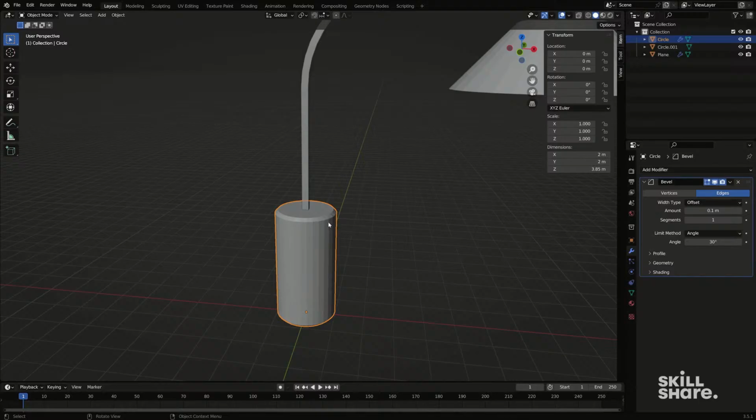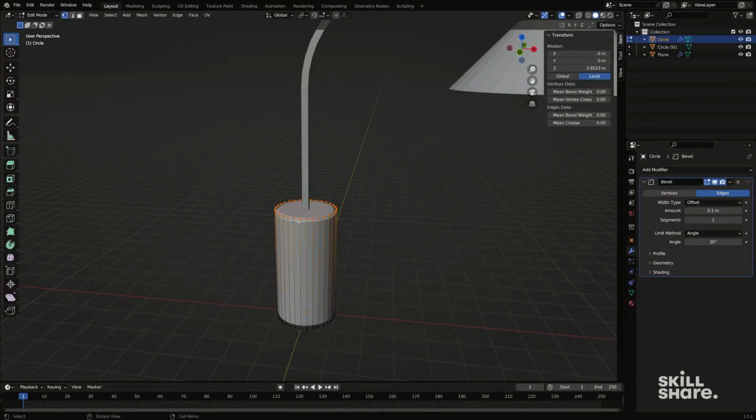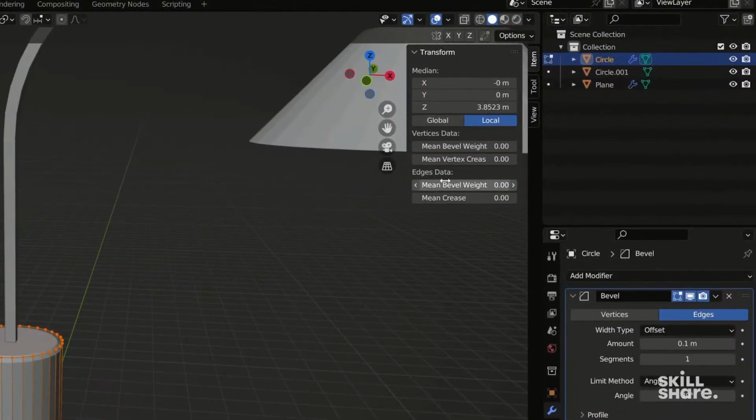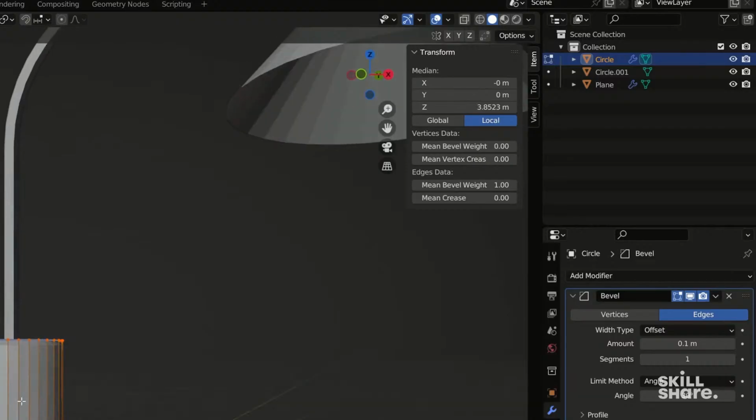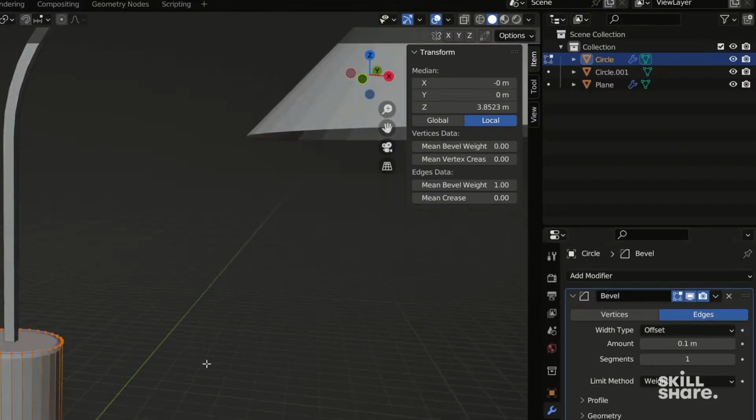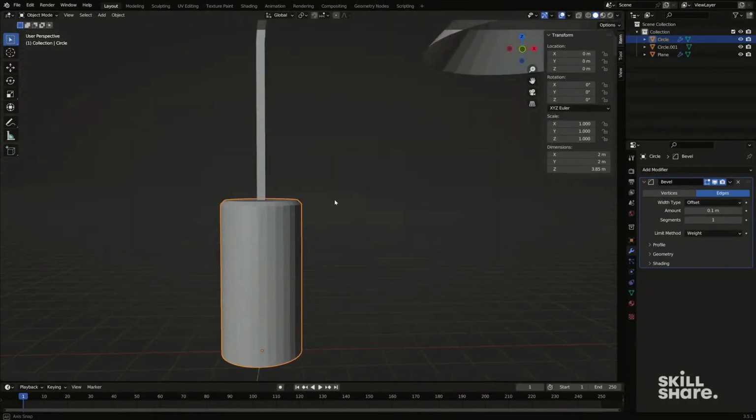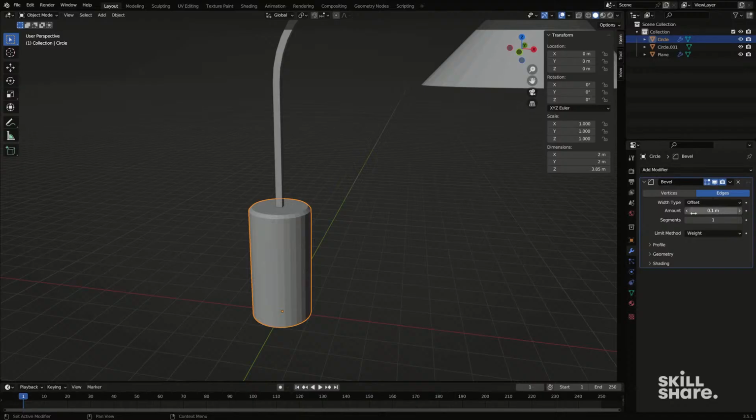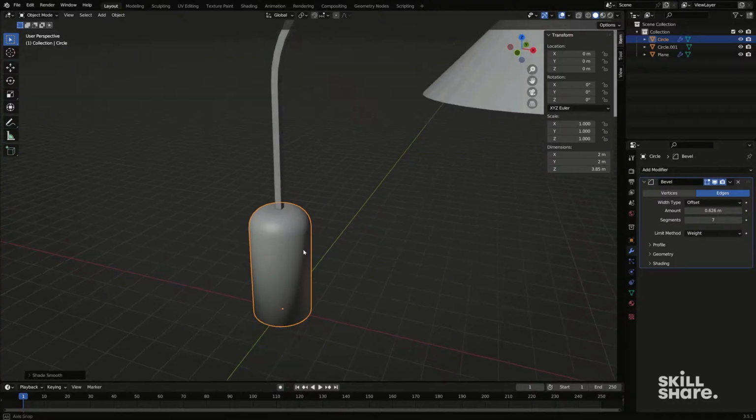So what I can do in edit mode is select those top vertices, and then I could change the bevel weight, which is right here, mean bevel weight, to 1. And it still looks like everything's getting beveled, and that's because we need to change this limit method type from angle to weight. And now we can see that it's just the area that has the weight applied that's getting the bevel. Now I can adjust this to a value I like by bringing that up and maybe adding some more segments and then shading it smooth.